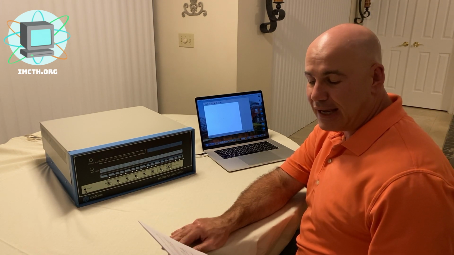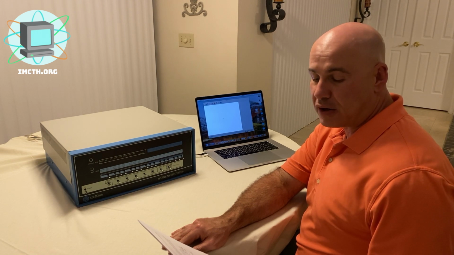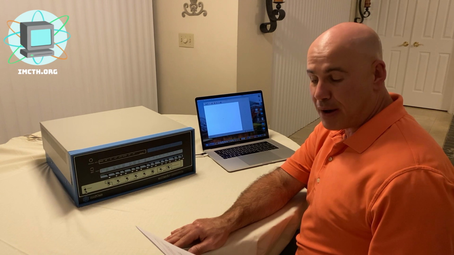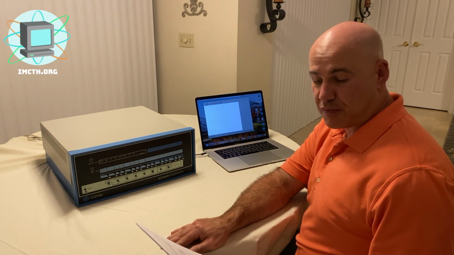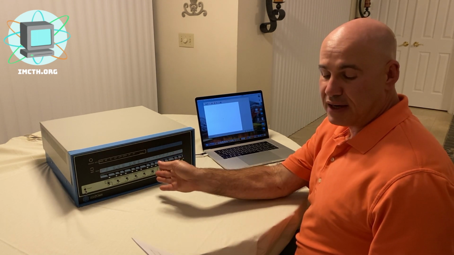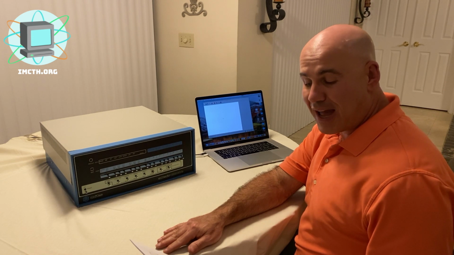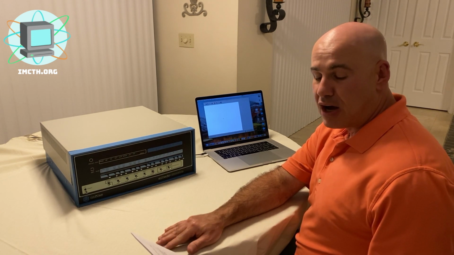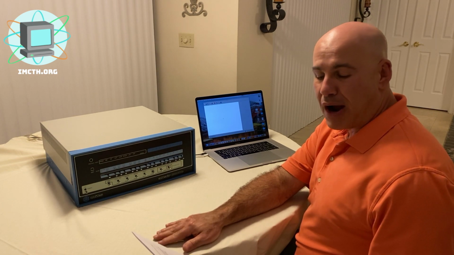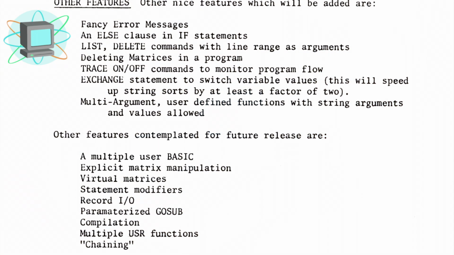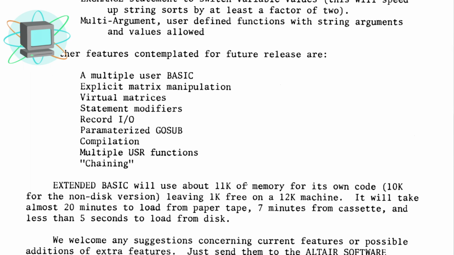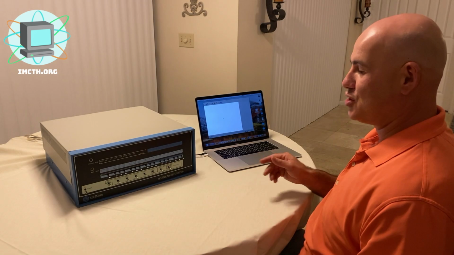However, every 8800 owner quickly bought or built additional cards to expand the RAM and ROM memory and connect external peripherals. This machine has two 4K memory cards for a total of 8K, plus, in ROM, Microsoft's Altair cassette BASIC on one ROM card. And now I'm going to demonstrate this machine.